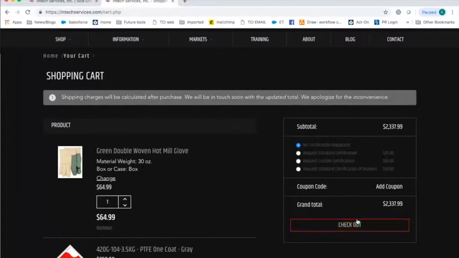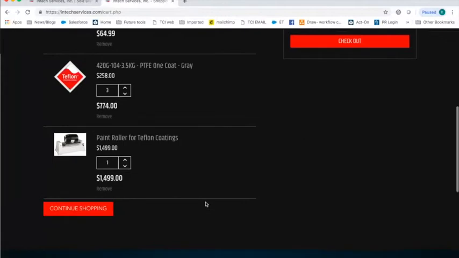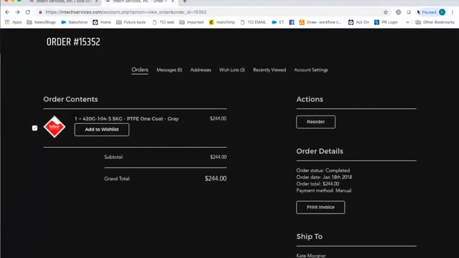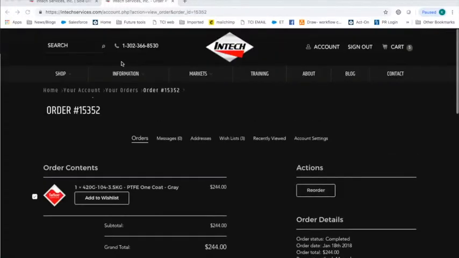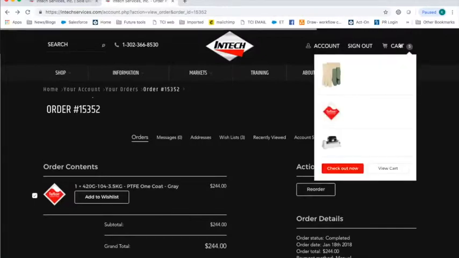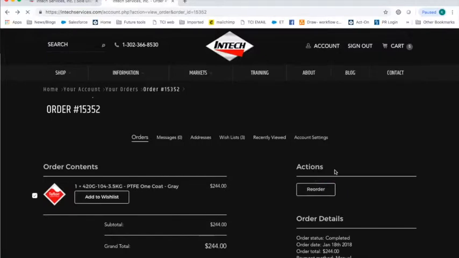All right, now we're going to try to check out. So I'm inside my shopping cart. If I was not inside my shopping cart, I would simply go to the top where the cart is on the website. Anytime you're on the website, you'll be able to see that cart. Of course, it doesn't want to let me go. There we go. And I can go to View Cart or Check Out Now directly from there.